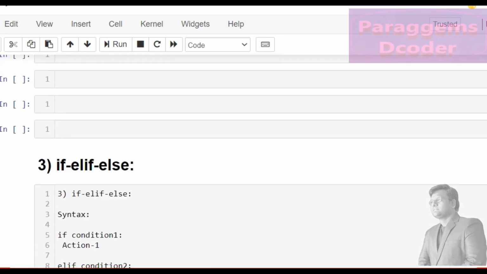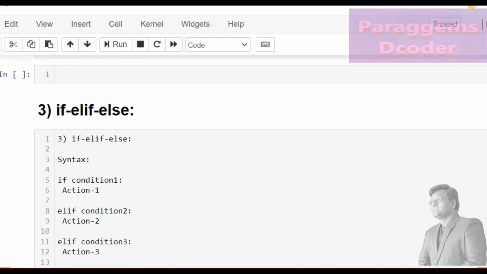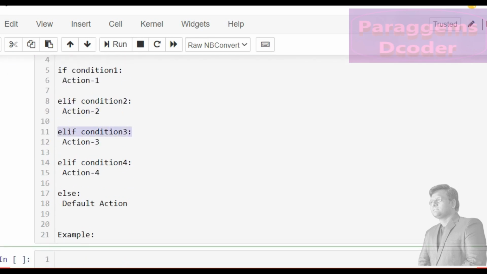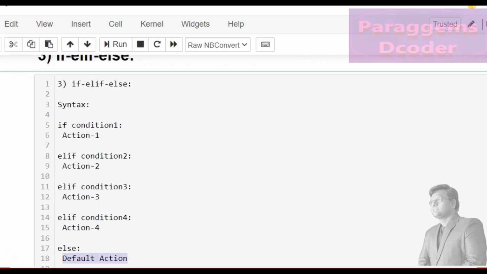Let's move to the next part, if elif else. In general we use the if elif else kind of syntax. What is the if elif else syntax? See here, in if elif else we can see the if condition is here, elif condition is here, and else condition is here. What is the syntax? In if condition we have given action 1, elif condition we have given action 2, elif condition we have given action 3, elif condition we have given action 4, and in else condition the default action takes place. Okay, so this kind of syntax is used inside the if elif else condition.